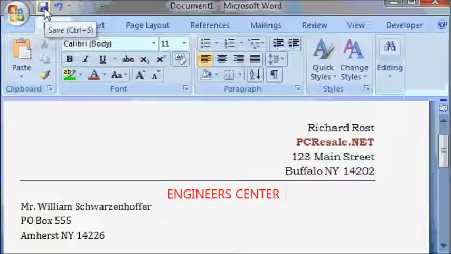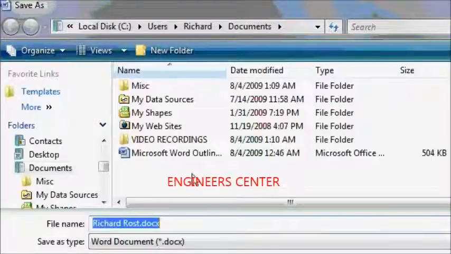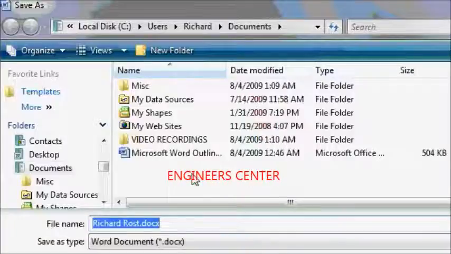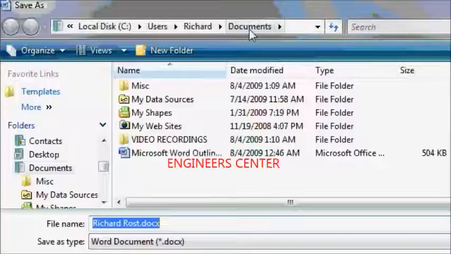It looks like a little floppy disk. Go ahead and click on that. Word will open up the Save As dialog box. And generally, you'll find yourself in your Documents folder.